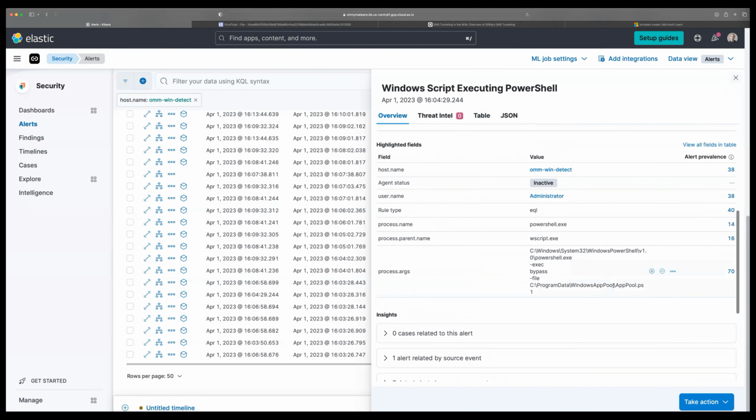You'll notice they use the same convention for the directory and all the files. So Windows apppool, apppool.ps1, apppool.vbs. So these are very easy to identify when going through your own investigations if you ever had to be coming across this.